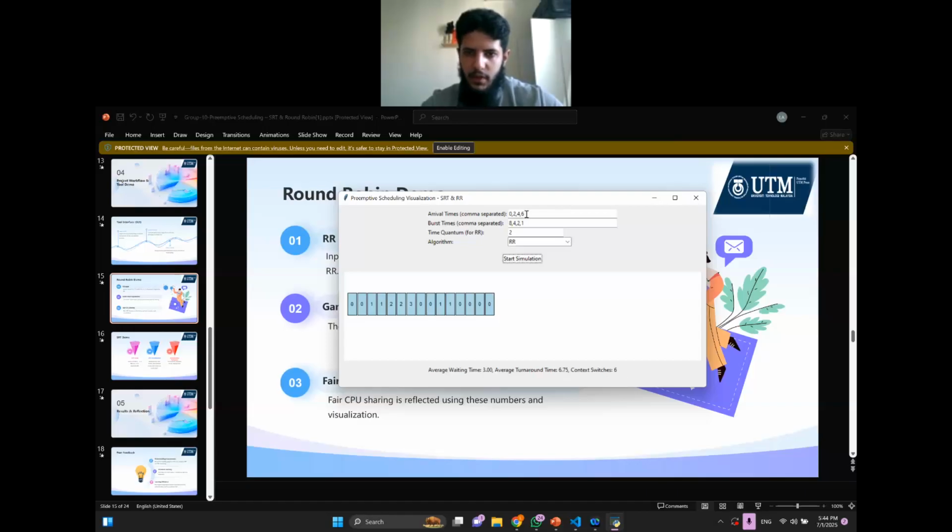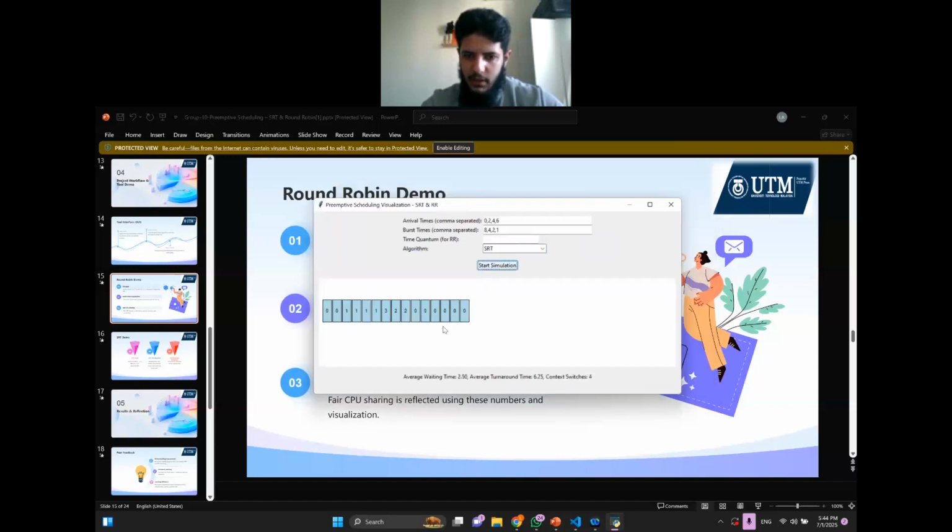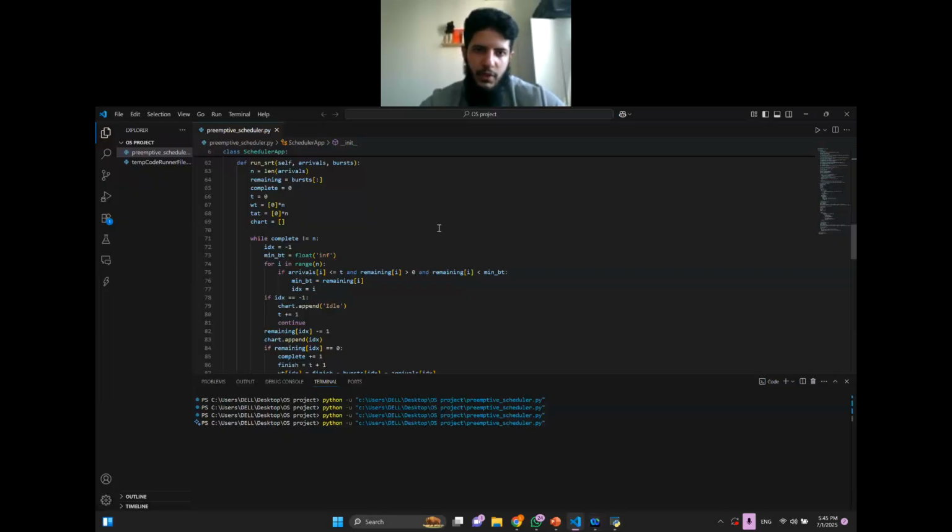We can test the other one with the same input, but we have to test the shortest remaining time. Start simulation. It's almost the same. The waiting time is different now, 2.5. The turnaround time, the TT, is 6.25, and the context switches is 4. This is our code demonstration. We use Visual Studio as our tool, and we select the Python language for the simulation, and that's for the demonstration.